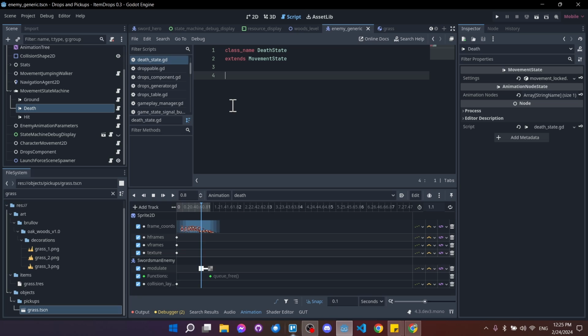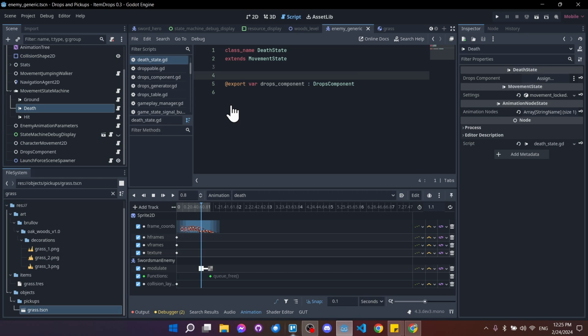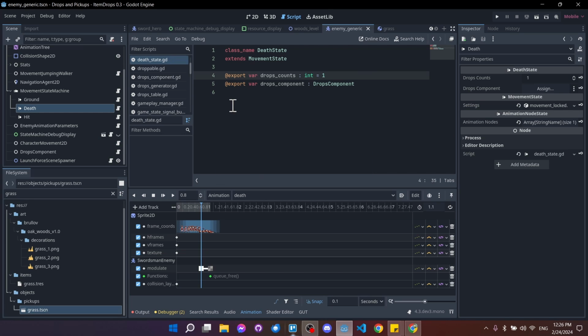So for my particular script, I'm going to be adding in a reference to the drops component. So export var drops_component, DropsComponent. And I'm also going to say how many times I want the drops call to be made. So I'll say export var, let's say drops_count, and that'll be an int. I should default that to 1, because you usually want to have at least some drops.